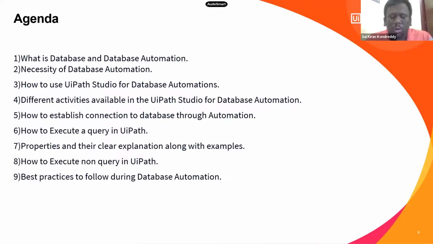Whatever we are learning, in terms of Excel automation, PDF automation, database automation, email automation, whatever type of application you are trying to interact with, you should have a basic knowledge of those things.